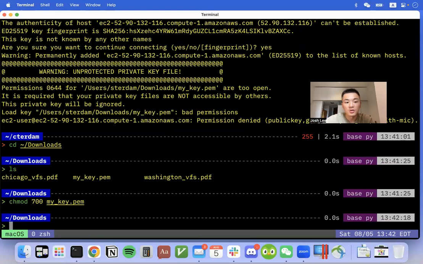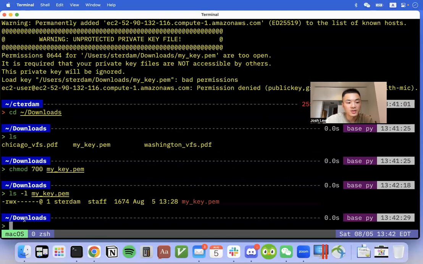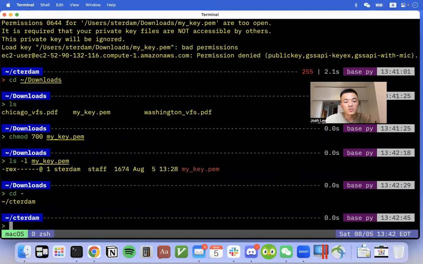All right, so now you can see that I've changed the permissions, and you can verify by running ls -l mykey.pem. You can note that the first three letters are rwx, which means that you are permitted to read, write, and execute that file, and all the other dashes mean that no one else is able to do anything with it. All right, so let's run that command again.